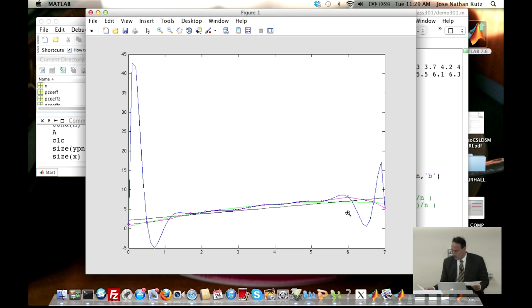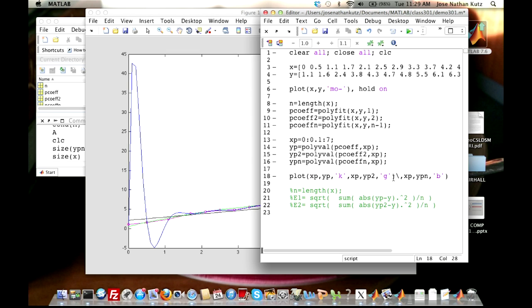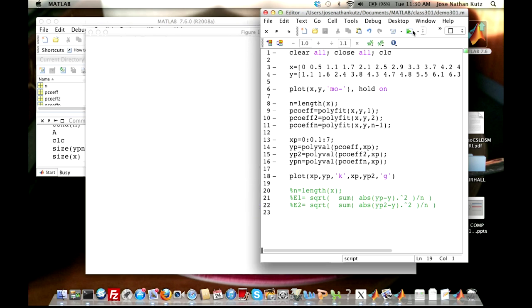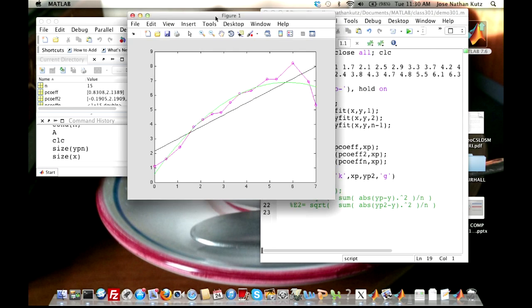Okay, so now what we have there is the error. We have some error calculations. We have these nice plots. Let me take off this piece here now. And we have these nice fits. And this is how you use the polyfit, polyval commands. Polyfit and polyval just go with each other very nicely.